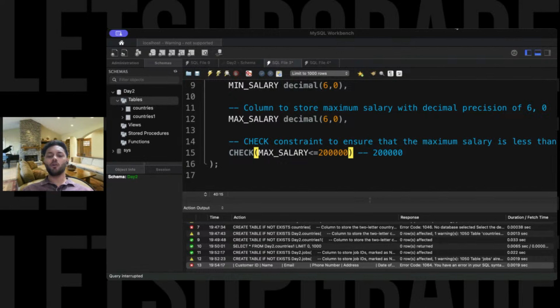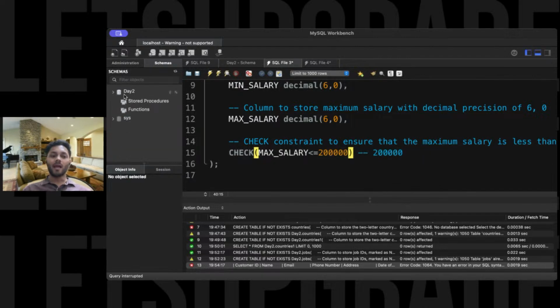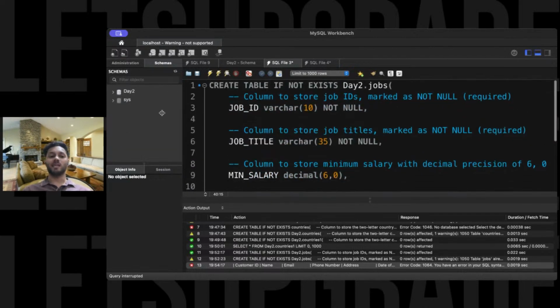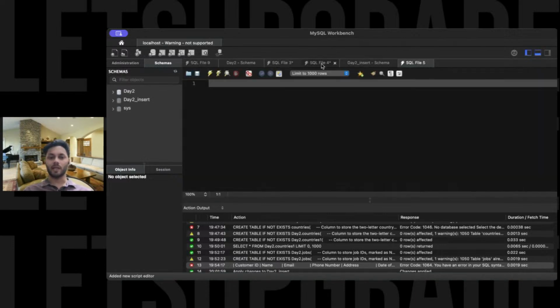So let us just say now you have created a table. Now it's time to insert some data inside it. So let us do one thing. Let us create one more schema which is going to be day 2 insert. Only the insert queries will be looked at over here. How are the insert queries going to look like?